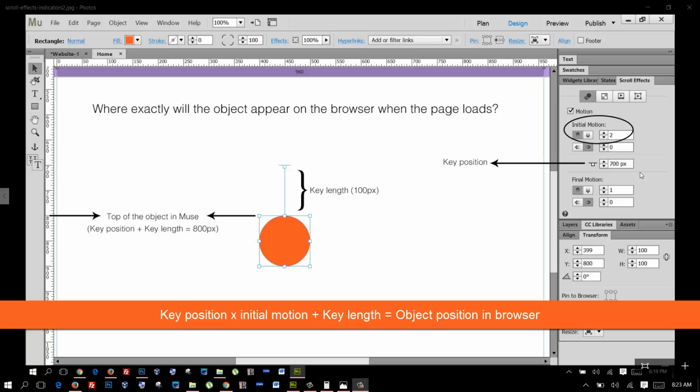So in this case, key position by 2, 700 by 2, is 1400, plus 100 is 1500. Even though the object within my Muse project is at 800 pixels, I know that in the browser it's going to display at 1500 pixels. The top of the object here is 800 pixels away from the top of the browser, but in my browser the top of the object will be 1500 pixels away from the top of the browser.